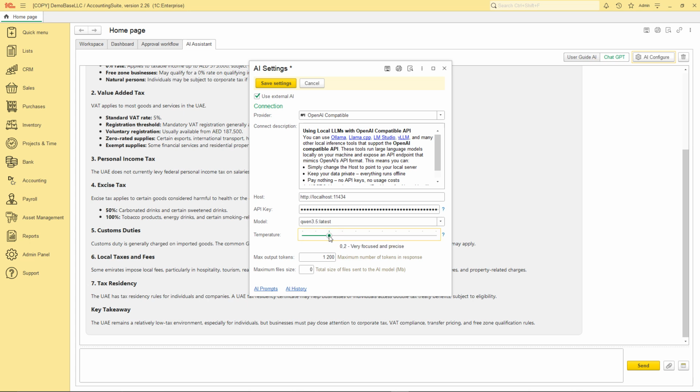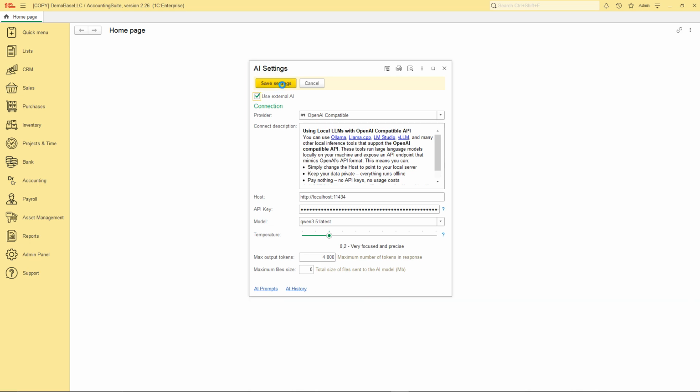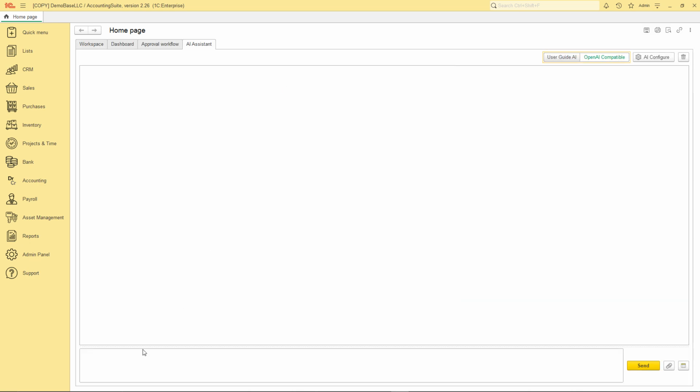You simply select the model that best fits your needs. After saving the configuration, AI Assistant is ready to begin working with your selected model. This flexibility allows organizations to choose the deployment model that best matches their business requirements, whether that means cloud AI, private infrastructure, or a hybrid approach.